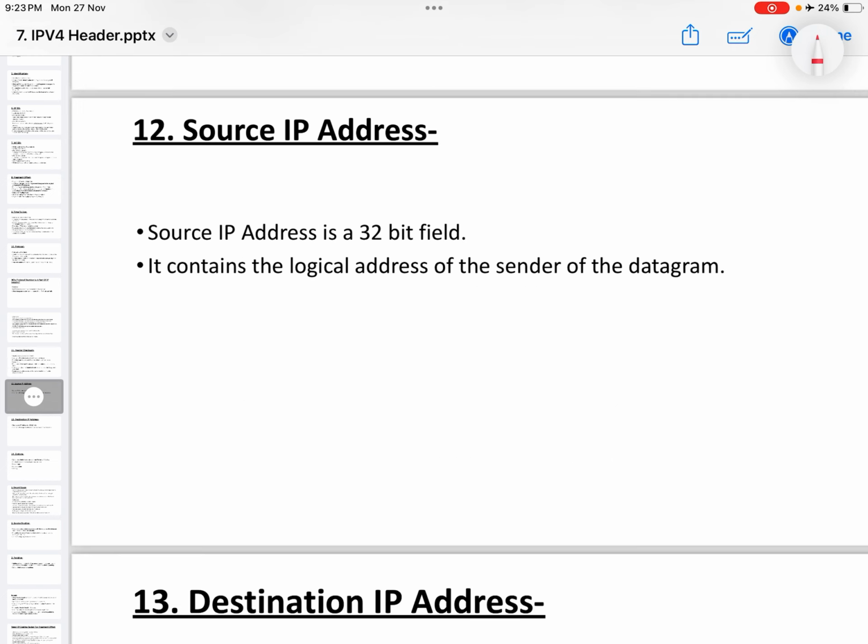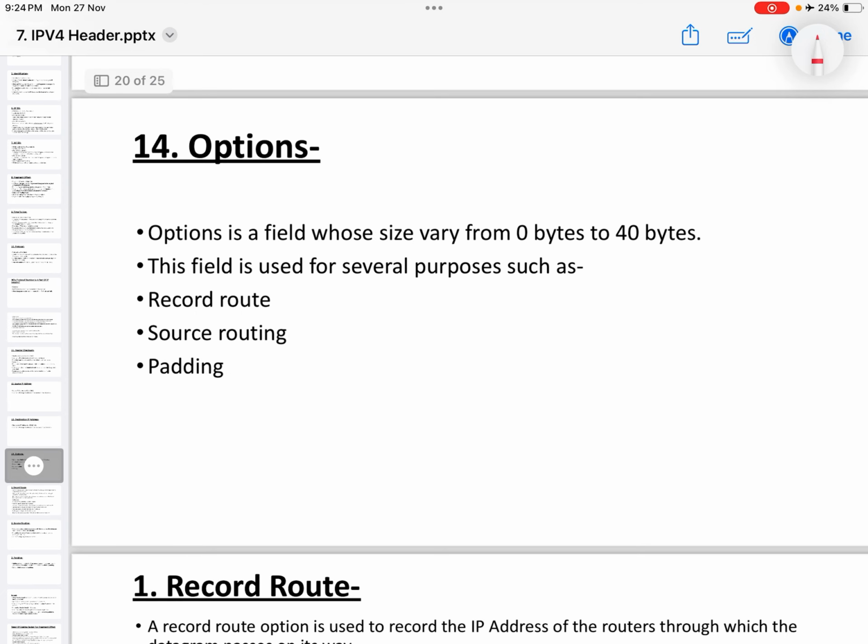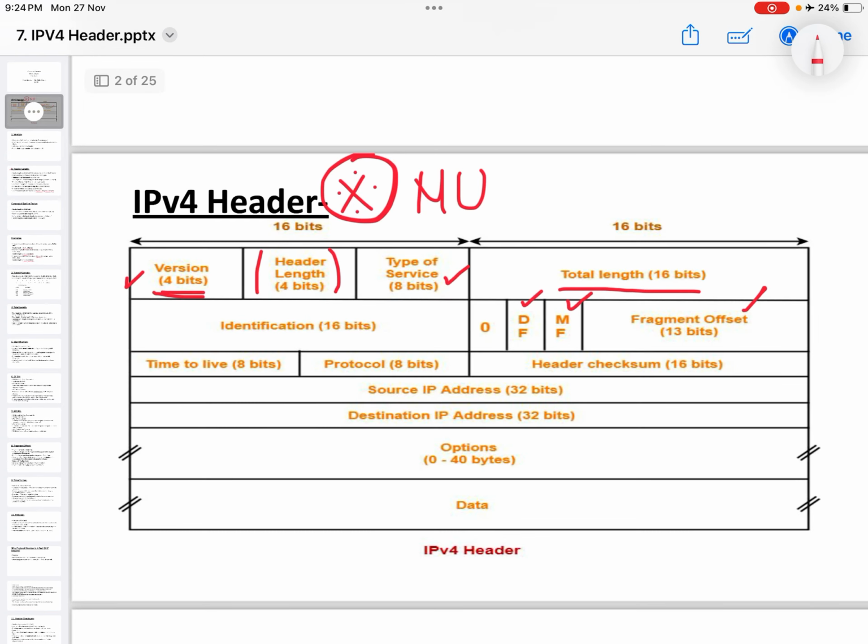Source IP address is a 32-bit field. It contains the logical address of the sender of the datagram. Destination IP address is a 32-bit field. It contains the logical address of the receiver of the datagram. Options is a field whose size varies from 0 bytes to 40 bytes. This field is used for several purposes such as record route, source routing and padding. So 14 fields in total you have in the IP header.